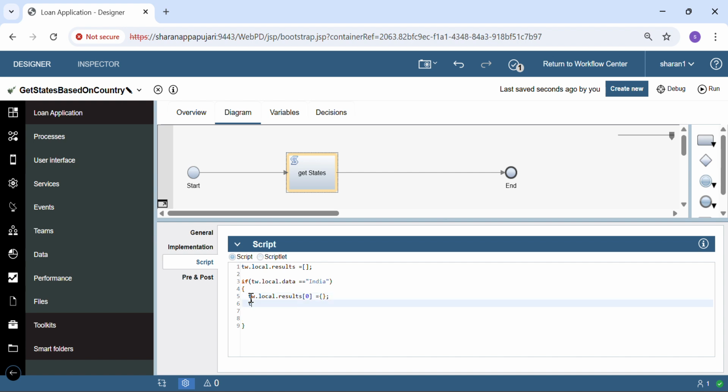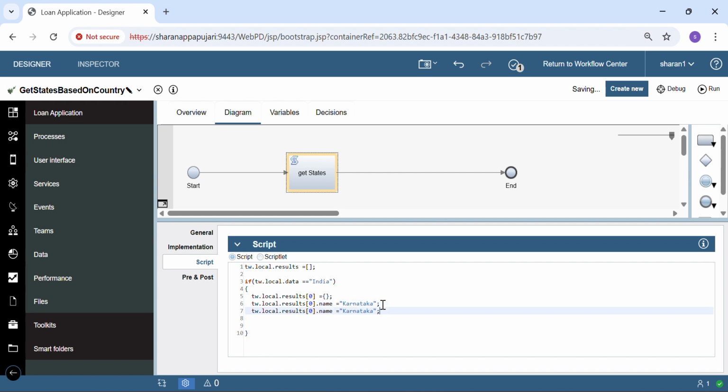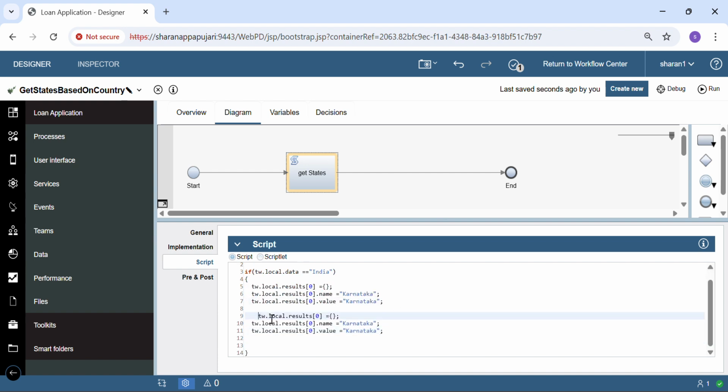Okay, and then next we have to set the value. Result of zeroth element dot name. Name I'll set as the first state, Karnataka. And same thing I'll copy for value as well. Okay, and this will be the first array, and in a similar way I'll be mentioning the second one.